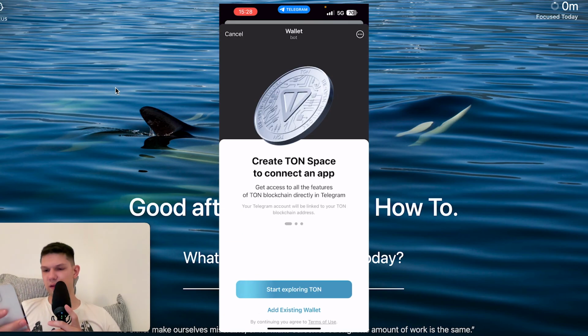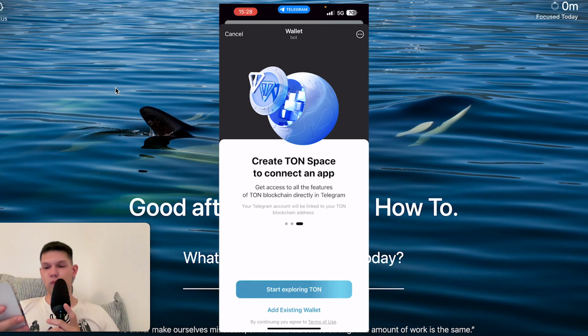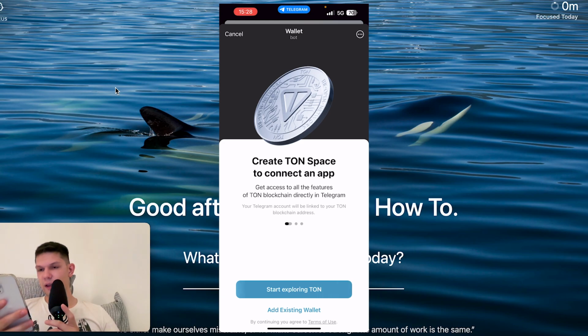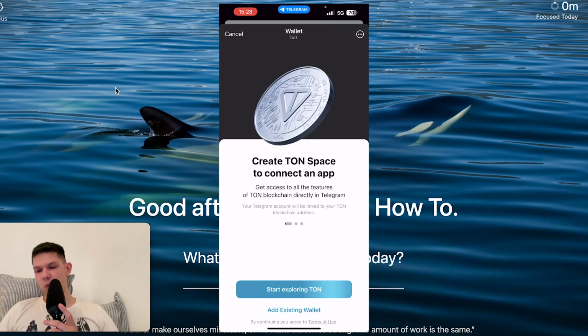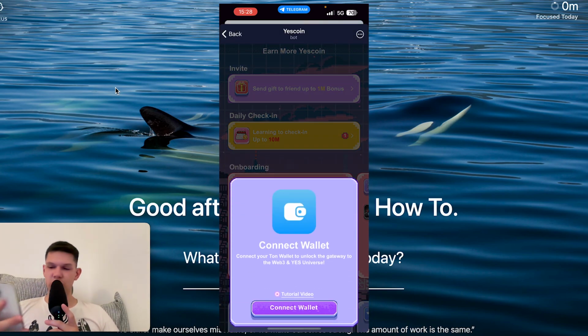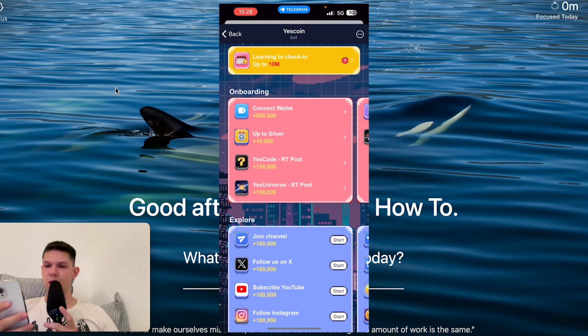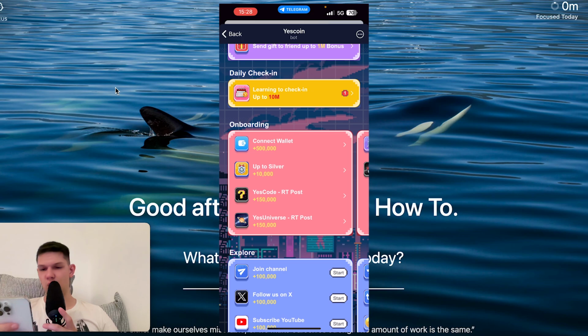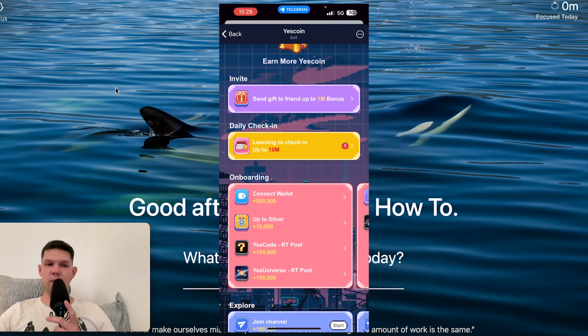If you click on that, if you don't already have a wallet, you can just click on Start Exploring Ton, create your own wallet, or you can add your existing wallet by importing it manually or recovering it via email and Telegram. Once you have done that, just follow the on-screen instructions. It's pretty simple. And from there, your wallet will be right over here, and you will also be able to withdraw money on it, play around with it, do whatever you want.